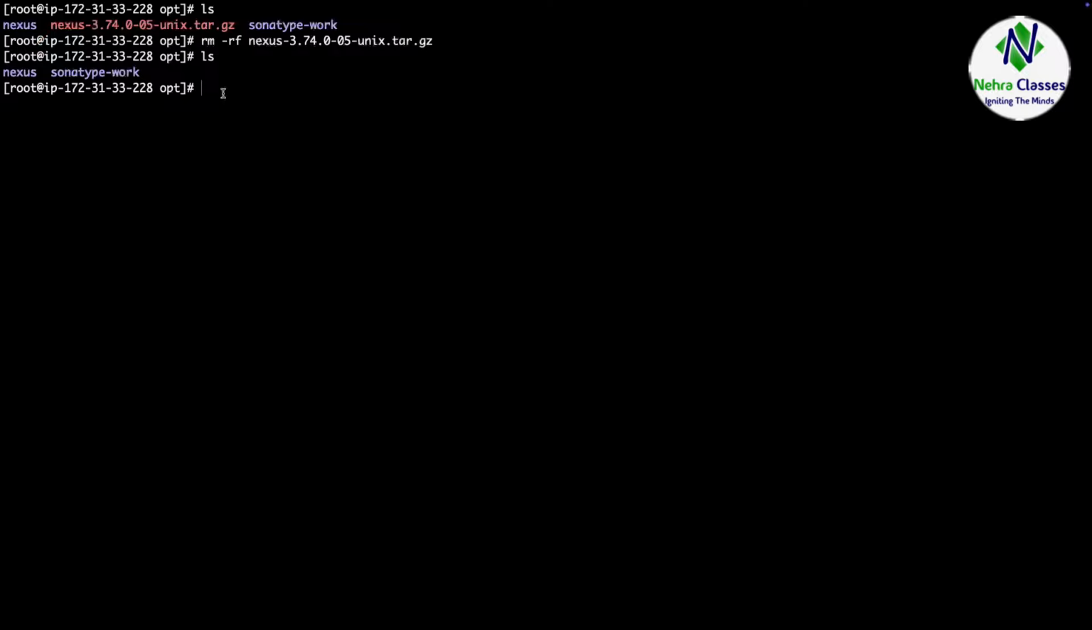Now, Nexus will not run with the root user. Nexus needs a separate user, and it's highly not recommended to run any services with the root user. We always prefer using a different user to run the service. If you run the service with the root user, the Nexus service will not work. So let us create one user called nexus, because we are using it for the Nexus service. We are just giving the same name, or else you can give a different name, it's up to you.